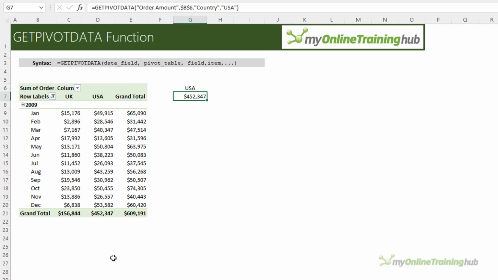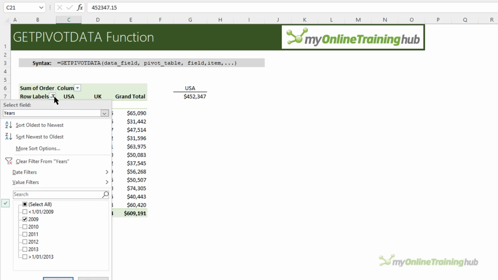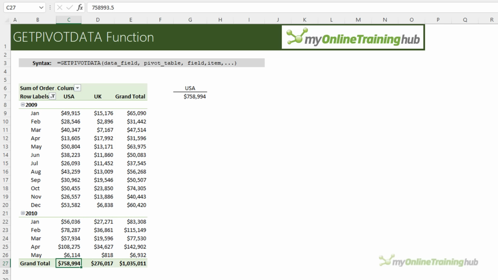Now, the beauty of this is that if the column containing the USA grand total moves, for example, let's say I want it before the UK instead, I haven't had to change my formula. It's still picking up this value here. Similarly, if I add more data to the pivot table, let's add some data for 2010. Now the grand total's down here, it's correctly picking up the new grand total.